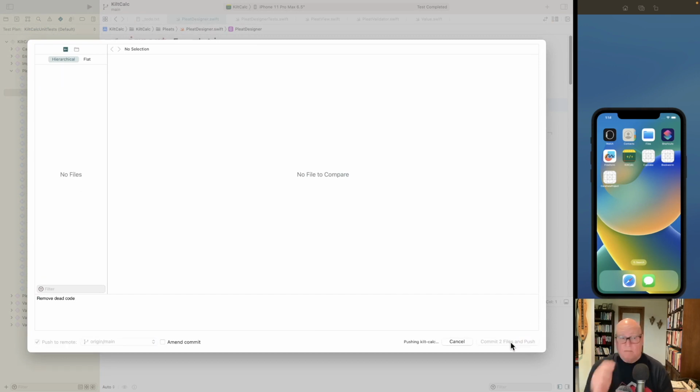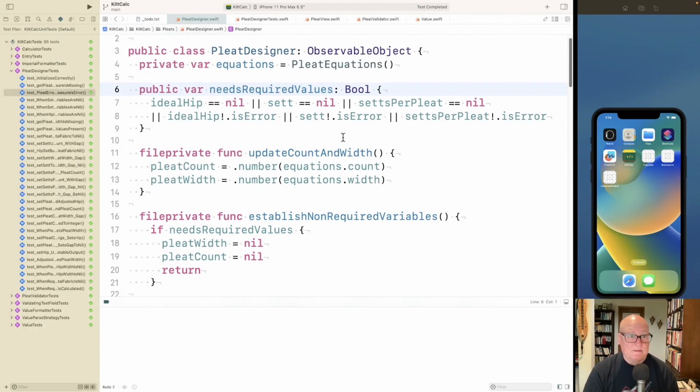Okay. All right, well, that was the first one. All right, update count and width. I'm looking at everything from scratch with kind of a jaded eye, I guess you'd say. I'm wondering about these errors.